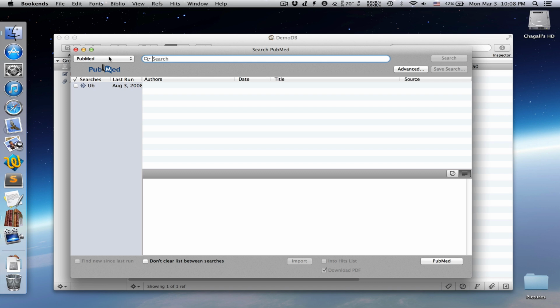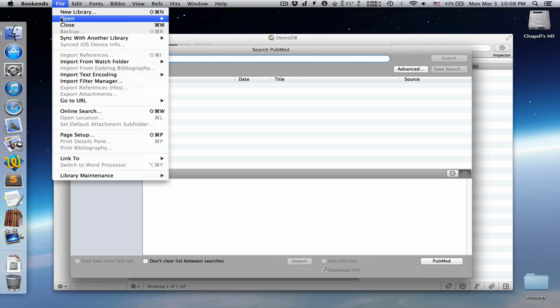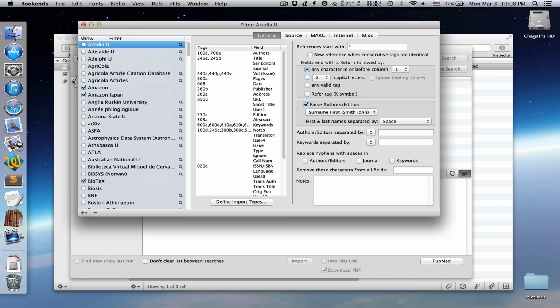If a filter is not already available for your university, you should contact the library for the Z3950 connection information and create a new import filter. You can find more search options, as well as the ability to create new ones, under File, Import Filter Manager. See the Bookends documentation for more information on this topic.